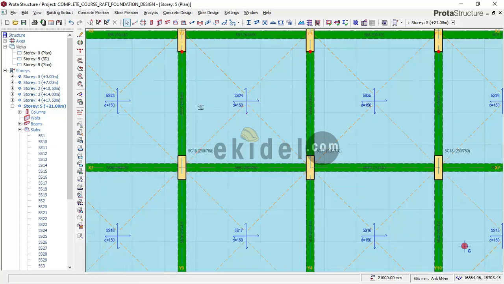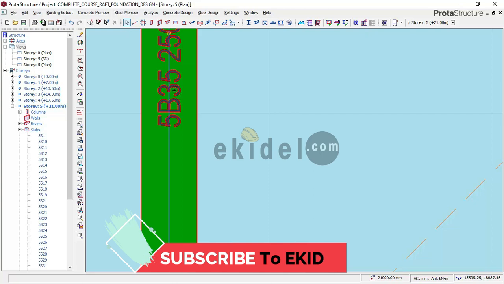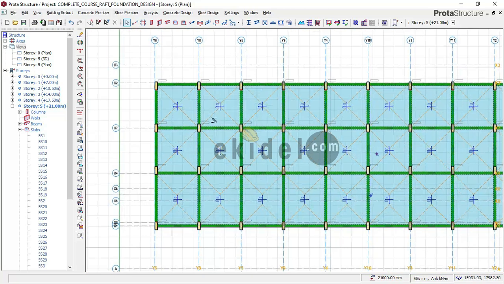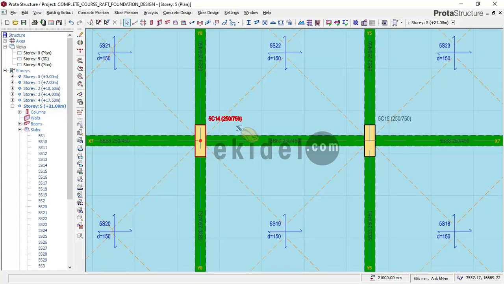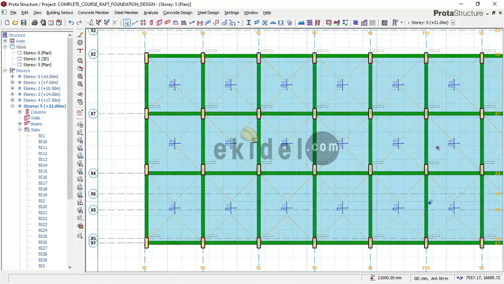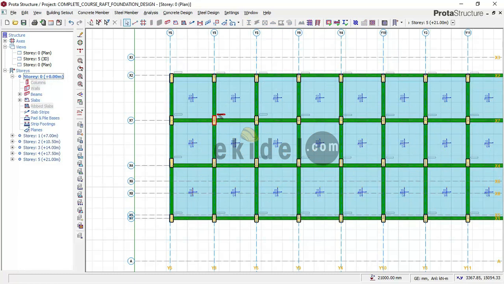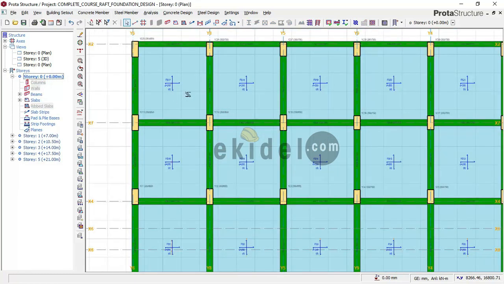So right now you can see that this is showing 5B, which simply means beam 35 at 5th floor. Okay, so right now, as you can see also, we used bigger columns which we explained in the course video. And also, if you check the foundation level, you will see that all the columns have their own column load.